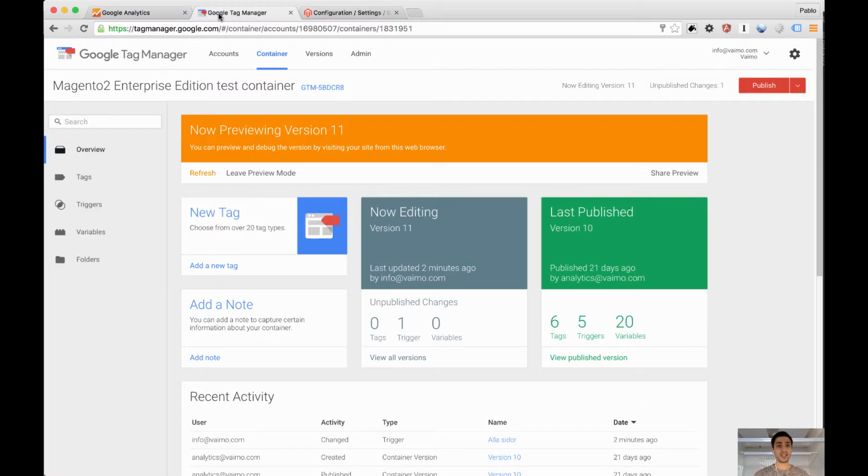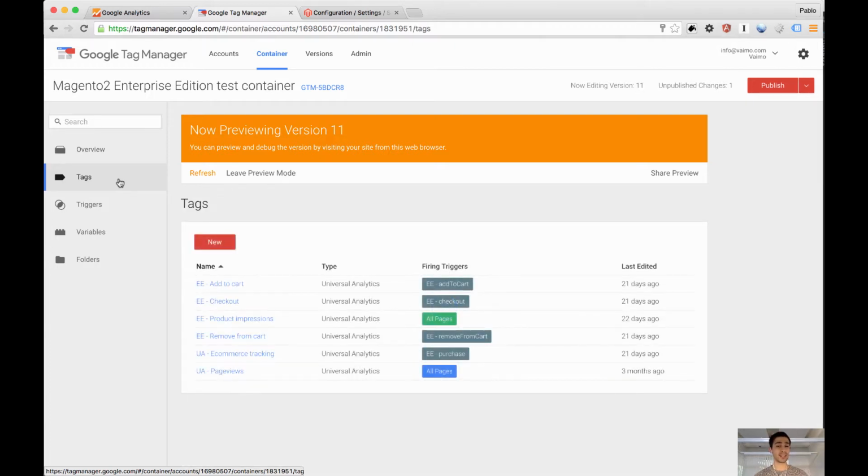So once in Google Tag Manager, you have a couple of options, and this is something that we can help you with. But the first step is to create a new tag, and this tag will be a script that will be fired, that will be used on all the pages on the webshop. So here we have a tag called Universal Analytics Page Views, and this is being used on all pages.